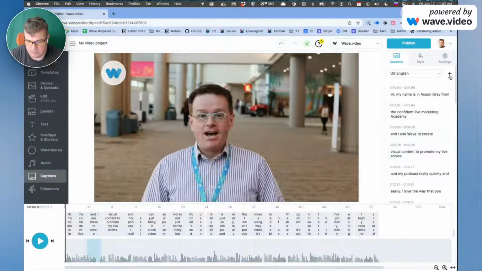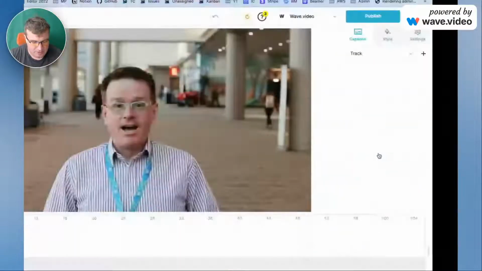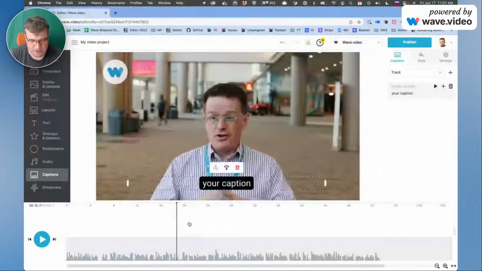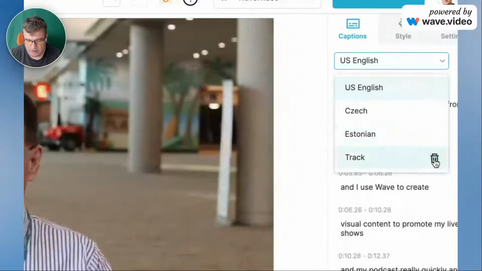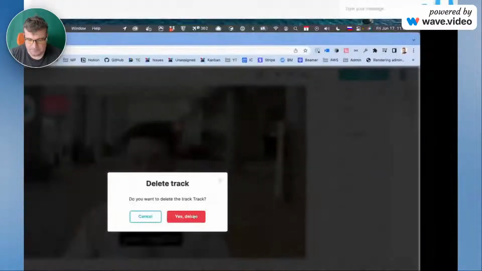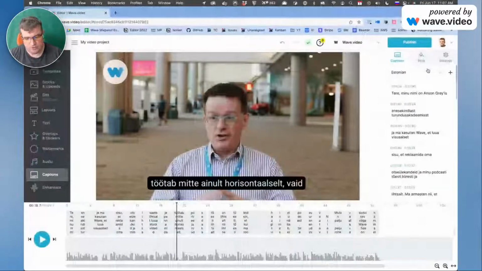And you can also just add a blank caption track and manually add captions for whatever reason you want. And we keep them all in one project. I can delete it, of course. We keep them in one project so you don't lose them.